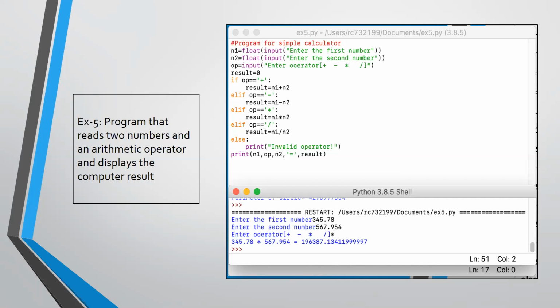So how can you write the program? I have to read two numbers, and then I have to read the operator also. After that, I have to check which operator the user has pressed, and according to the operator I have to do the particular task. So I can implement this concept using an if-elif ladder.